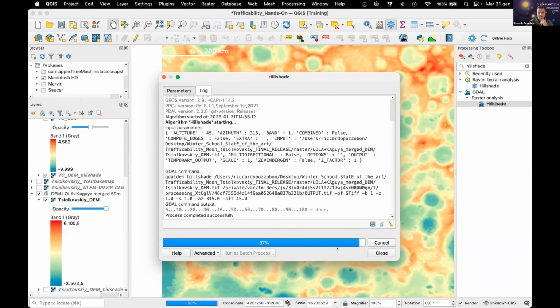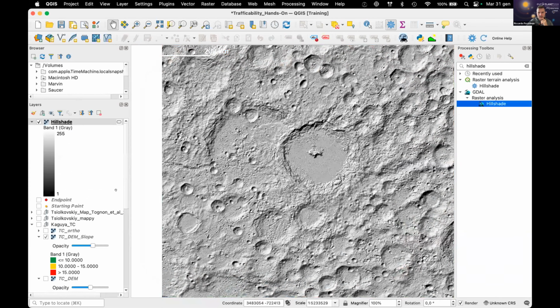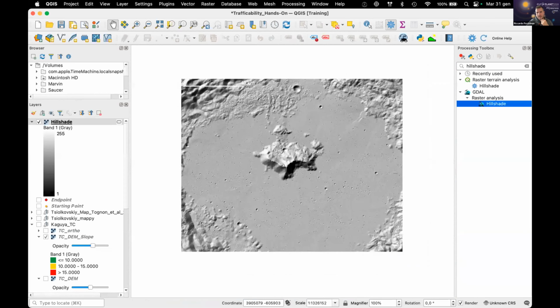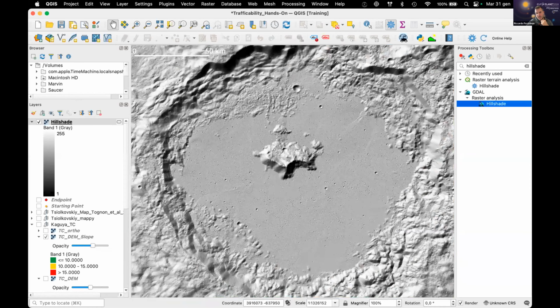It takes a while because the DEM is a bit big, but this is the result. It's using the topographic information in the DTM to create a shading of the topography. And you see that the light, in fact, is coming from here, so the shaded areas are here below.